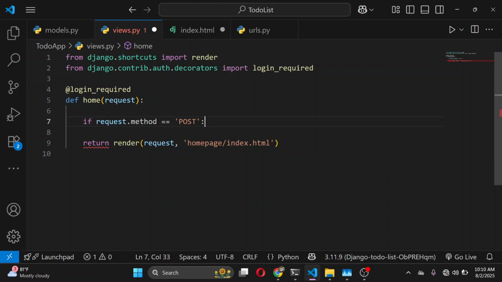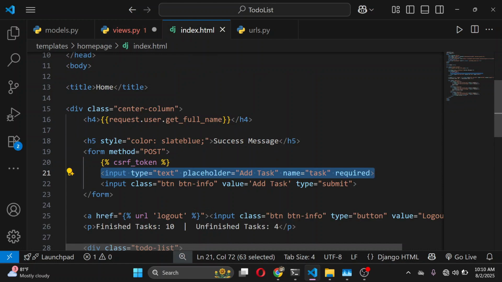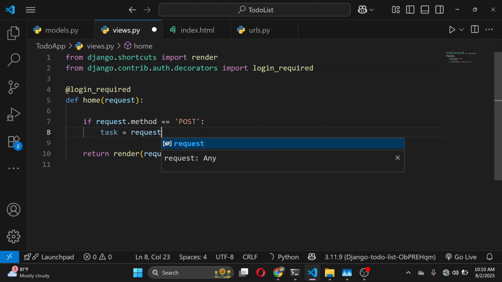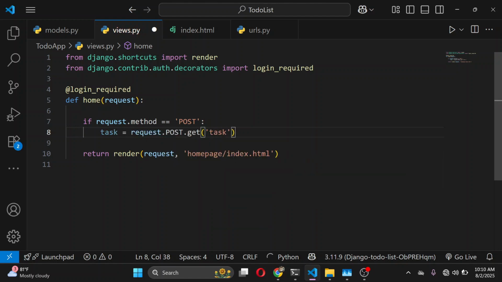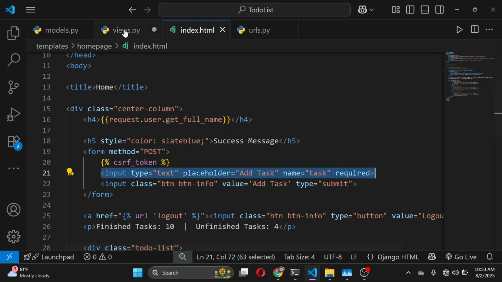That is, if the incoming request has a method of post, which is what we have specified here. Let me just save it. We've given it a method of post, so we're checking if it is a post request. We just want to grab the task which has been sent by saying task is equal to request.POST.get, and in here we're passing in task. The reason why we're passing in task is because we have given it a name of task. So this will enable us grab whatever has been inputted.